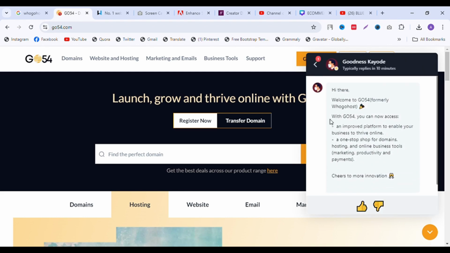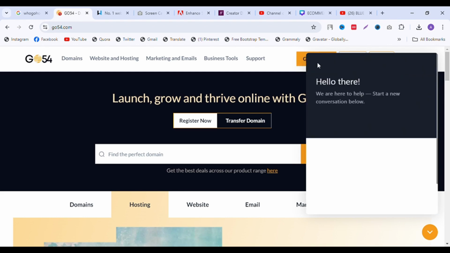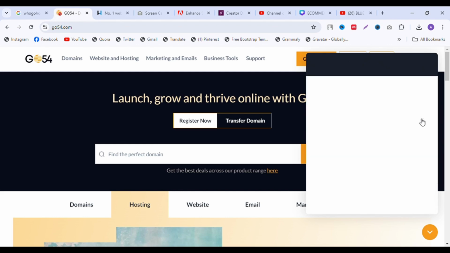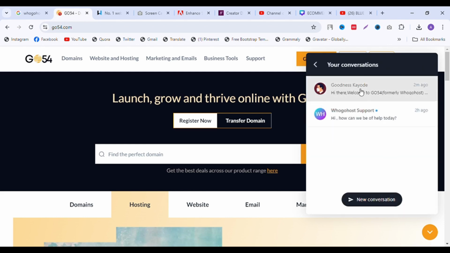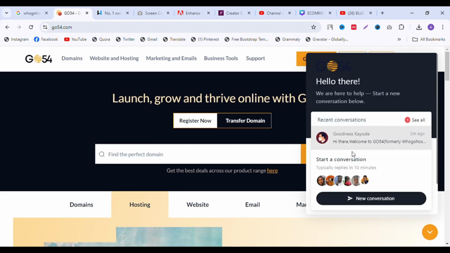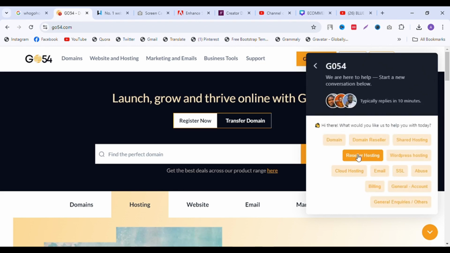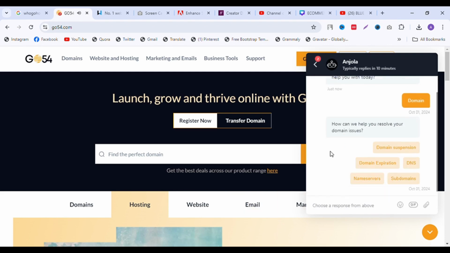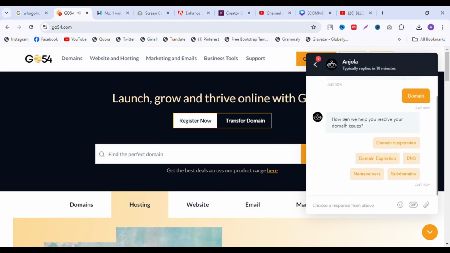The live support here responds the same way Whogohost responded. You make a conversation, you wait a lot of time before they reply to you. They say typically 10 minutes, but if we start a conversation now, within 10 minutes we won't get to see them. They will have to use their bots to respond to us.